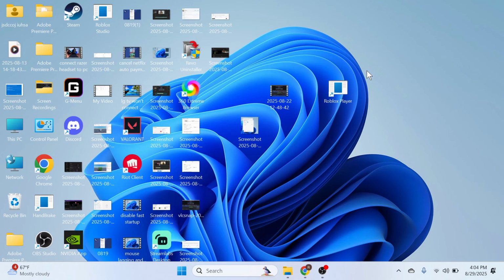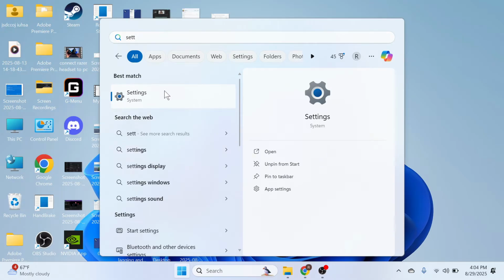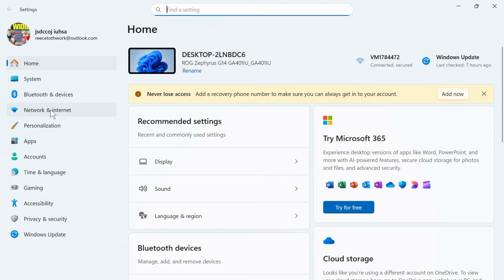In this video, I'm going to show you how to turn off your VPN and proxy. So this is going to be a really easy tutorial. We just need to go and open up the start menu, search for settings, and then click on the settings window. Over in the left-hand side, click on network and internet.